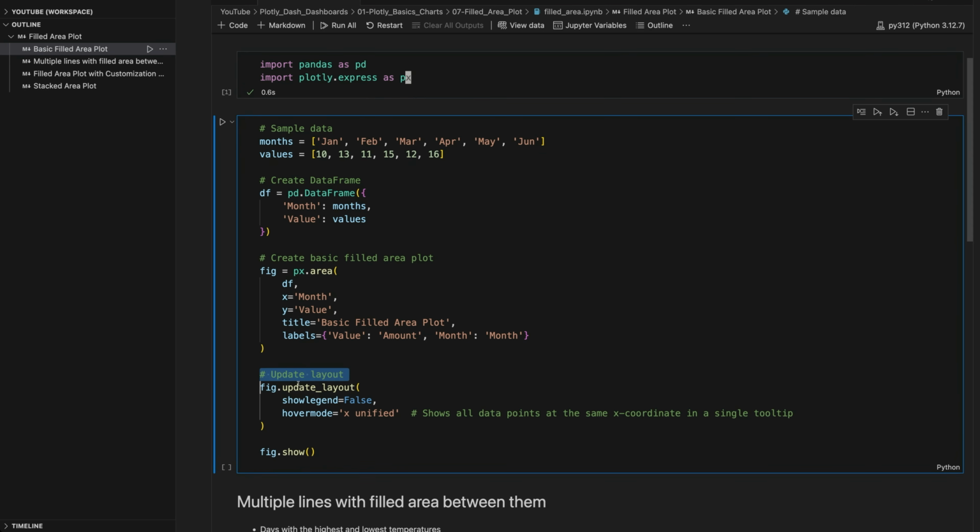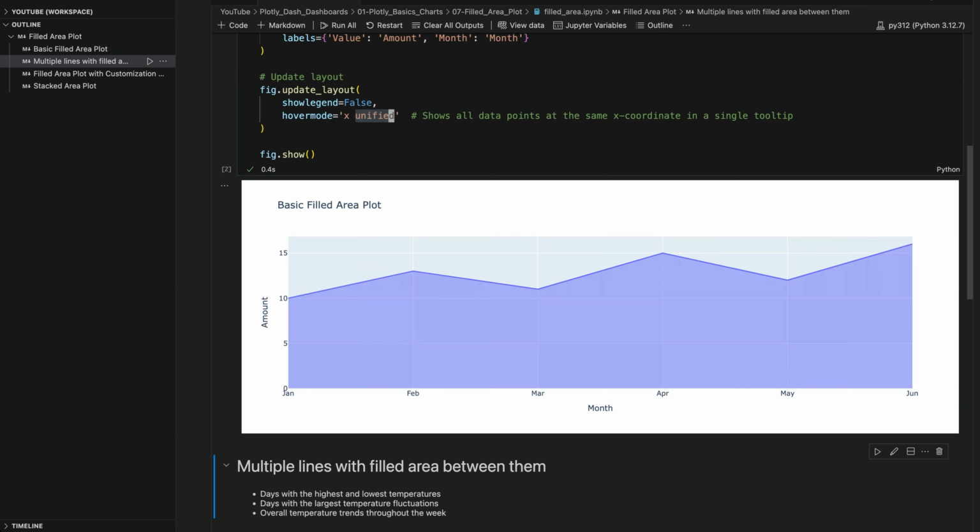After creating the figure, we're going to update the layout. How we're going to do this is figure.update_layout, show legend as false, and then hover mode is x unified. What this does is it shows all the data points at the same X coordinate in a single tooltip. A better way to illustrate this is just to run it. And here you can see as we move along the X, it shows this single tooltip with month and amount.